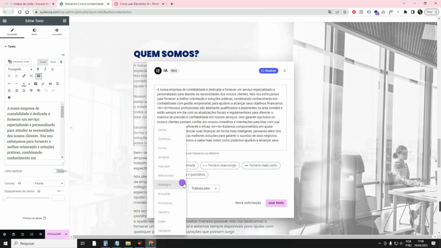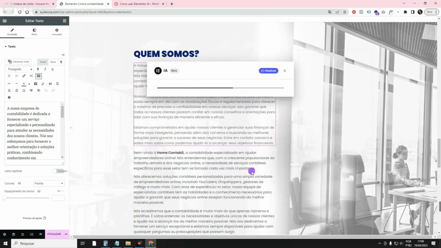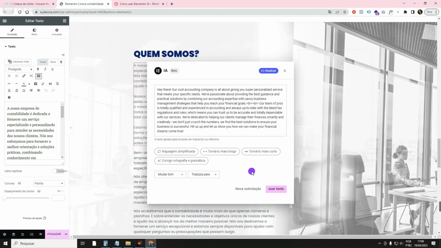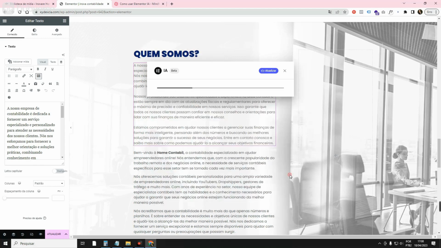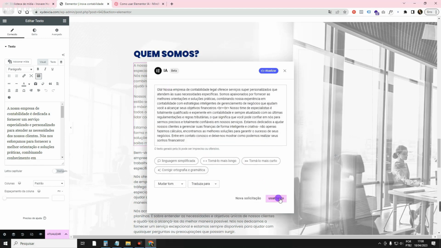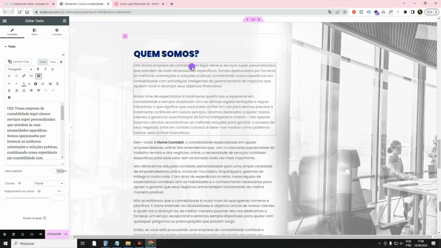Change the tone here. I'm going to put it here more casual. This casual is really casual. So when you ask him to generate a text, you have to read it and see how it will work for you. I brought it in English, just change it to Portuguese. And look, he generated a more casual text. Hello, our legal accounting company offers super personalized services that meet specific needs.